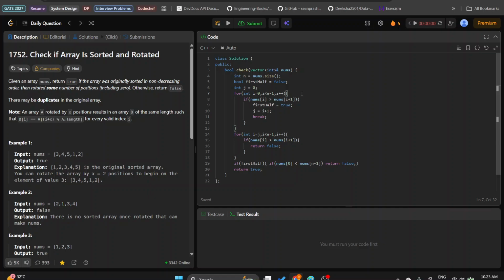So you can see that first of all I have used a boolean expression to check whether the first half is sorted or not. If the first half is true, then I'm getting the index of that element. Then after that, I'm iterating in the second half, and I'm checking whether the previous element is greater or not. It means checking whether the second part is sorted or not. If the second part is not sorted, then I'm going to return false.